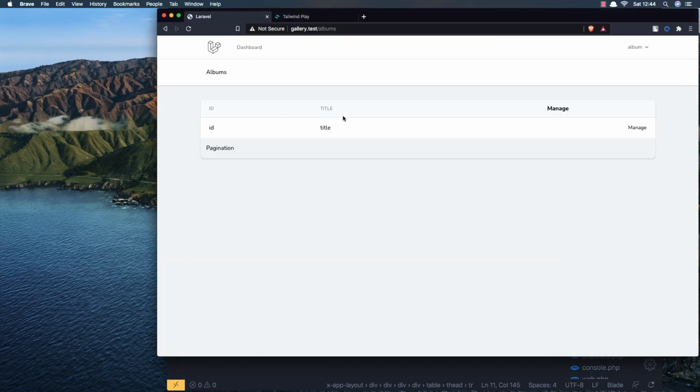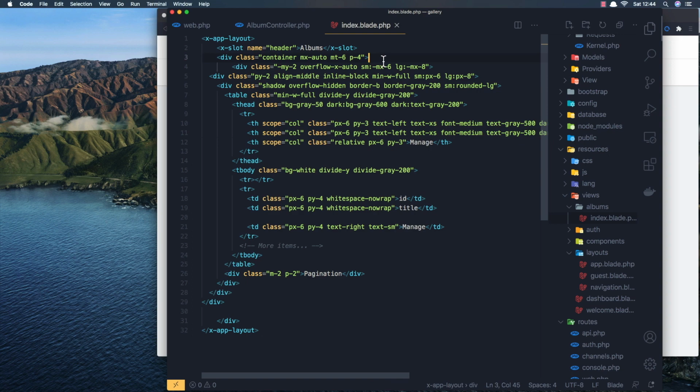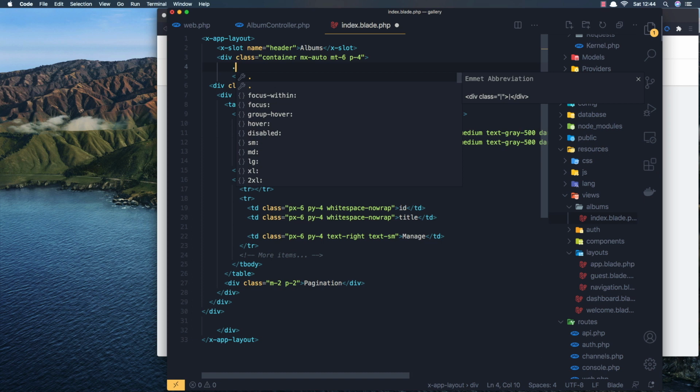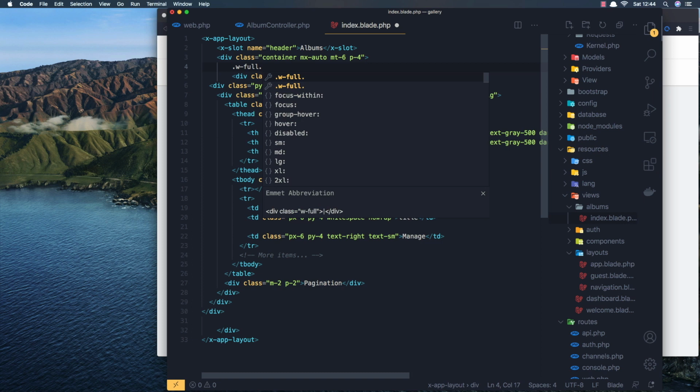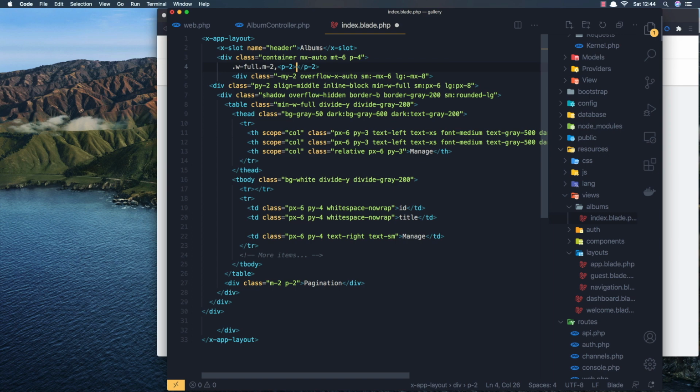And as always, we need to add a link to go to create a new album. We are going to add that link inside here. I'm going to make a div with a class of width full and margin 2 and padding 2.